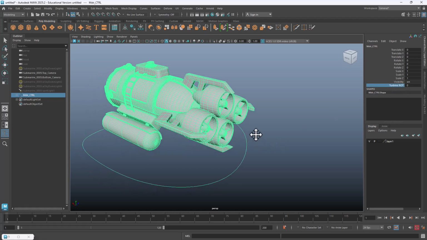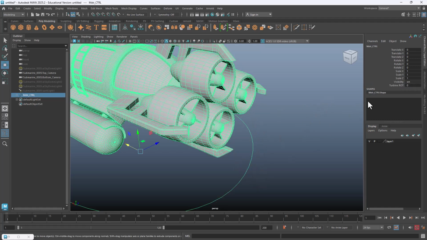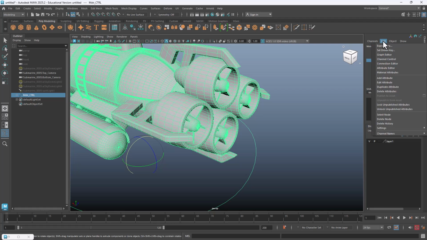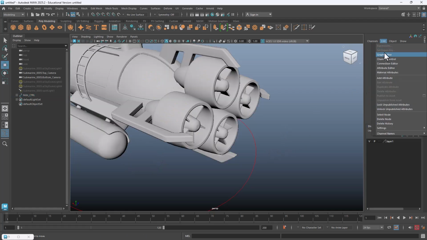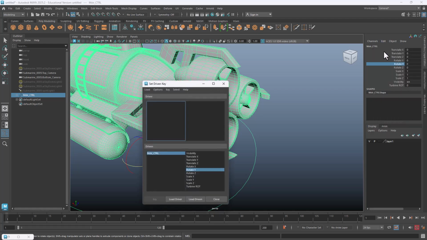Okay. How do I connect the rotation of those turbines to the channel here? We do what is called driven keys. To do so, you do the following. It's kind of odd, but you have to select any random channel. And then when you go to Edit, now you can go into Set Driven Key. If you have nothing selected, you go to Edit, there's nothing. So any channel on any object, right? Edit, Set Driven Key.